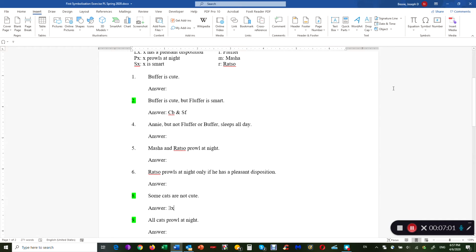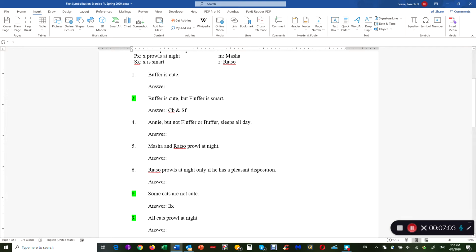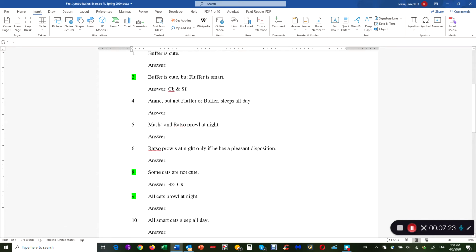So this expression, "there is an X such that," already says some cats. You're already talking about some cats. There exists an X that is not cute, not CX. There exists a cat that is not cute. Okay? Let's move on to the next one.